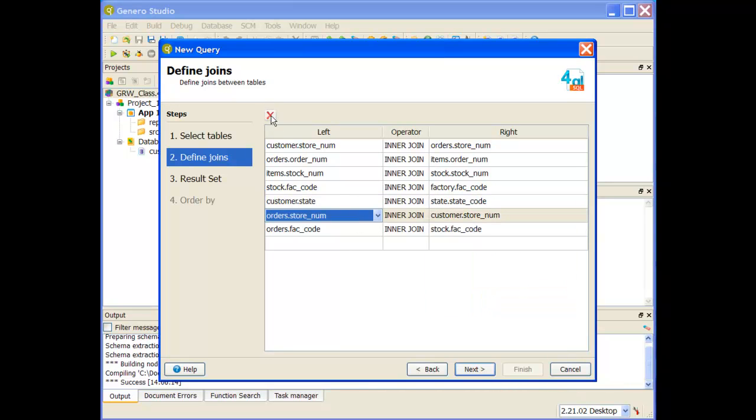Now, these other two joins that were automatically populated for us, we don't need. We just need to identify the primary foreign key relationships, or how these tables are related, so I can go ahead and remove those. I've now identified how the tables relate to each other.